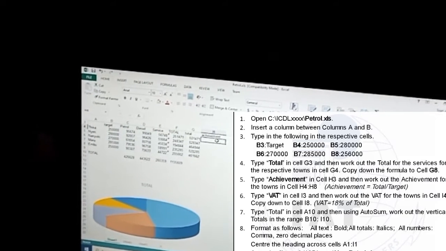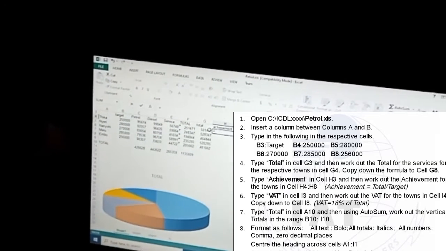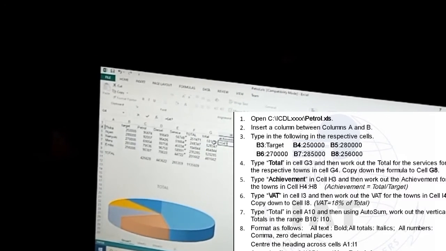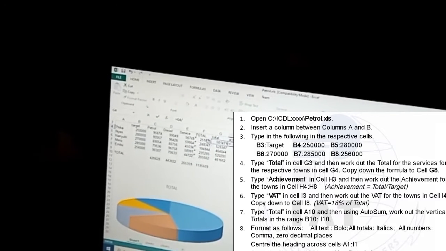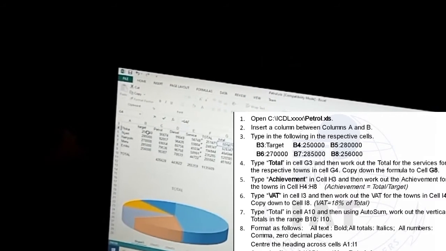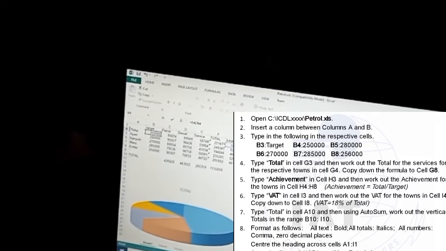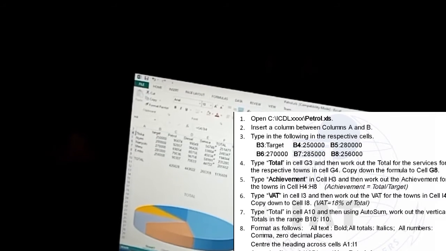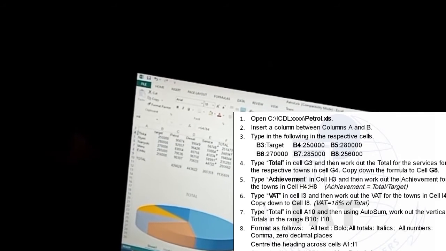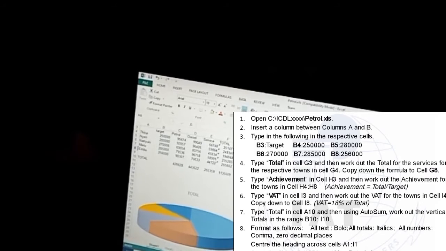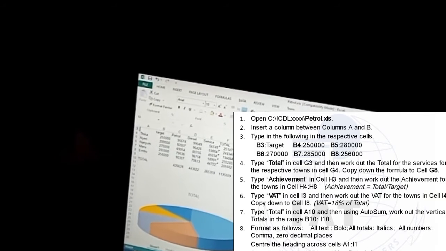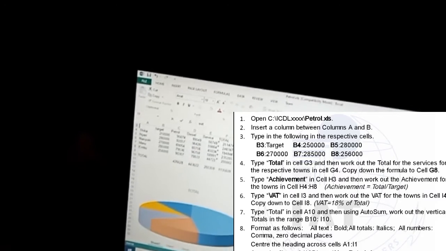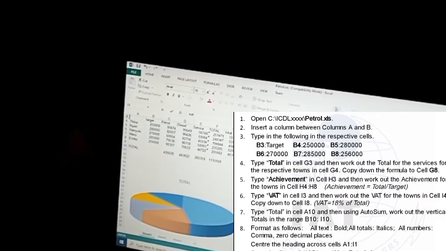Now you type there equal to, you hit total, you just type there Total, divided by, you just hit Target again. Now you enter and you obviously find the achievement. Now drop down until you reach G8. Now in I4, next to the heading, type there VAT, value added tax. And this is part 3.